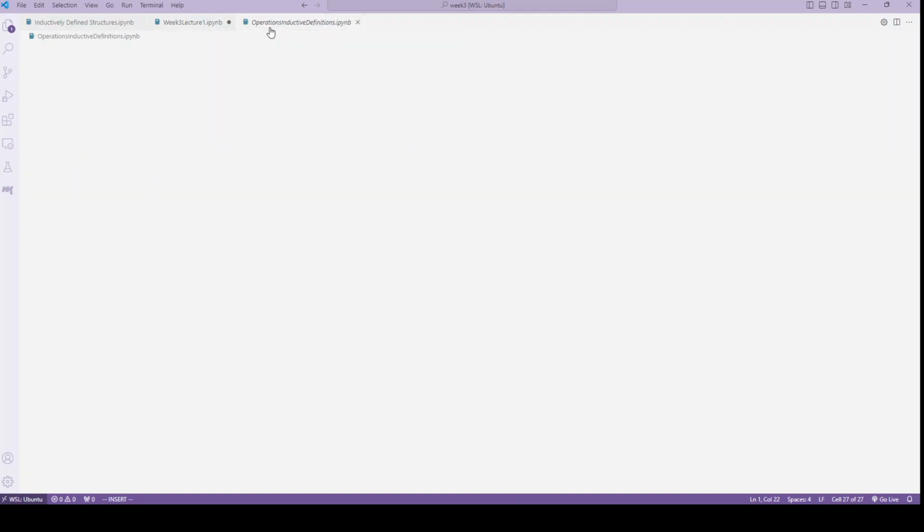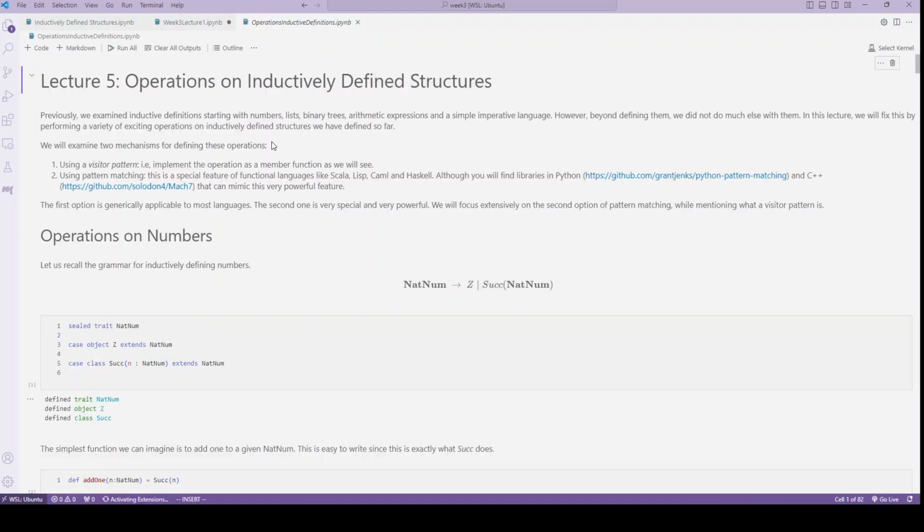All of this stuff about case pattern matching can be found in the operations inductively defined structures notebook, which has all these examples and more in it. So I highly recommend going through all of this. It might be a little more than even you need, but it's useful. You'll be coming back to this frequently as we go through this semester.